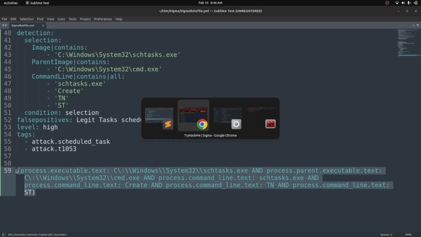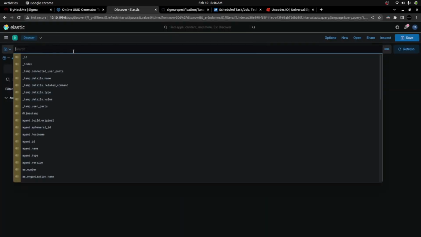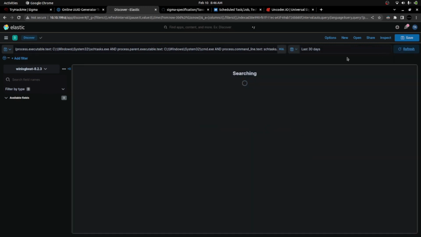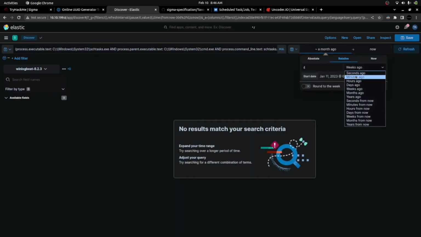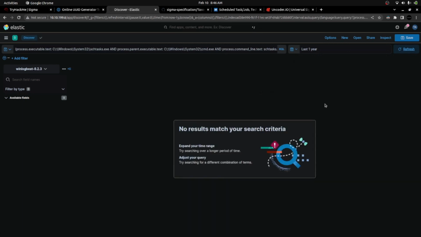So let me copy this query and paste it in Elasticsearch. I'm pasting it and entering. I'm not getting any error. That denotes the query is correct, but still we are not getting the result because I need to tweak the number of days. So here I need to mention a year ago. So that was the reason. And now I should be getting some logs, hopefully. No, I'm not getting any logs now.